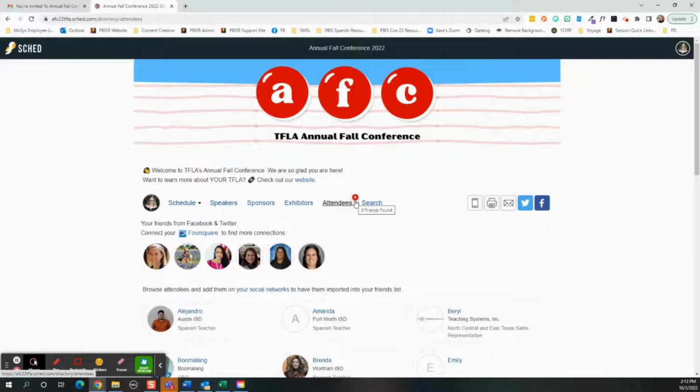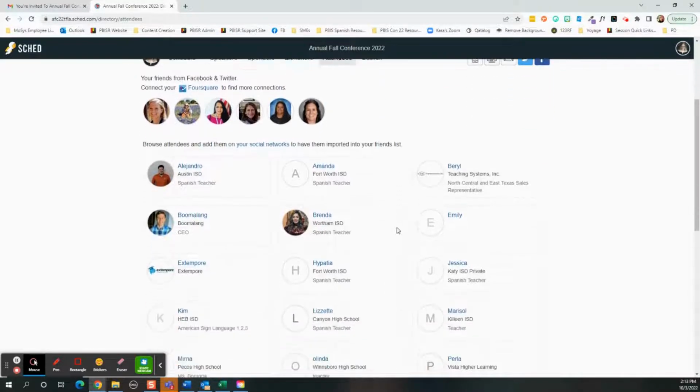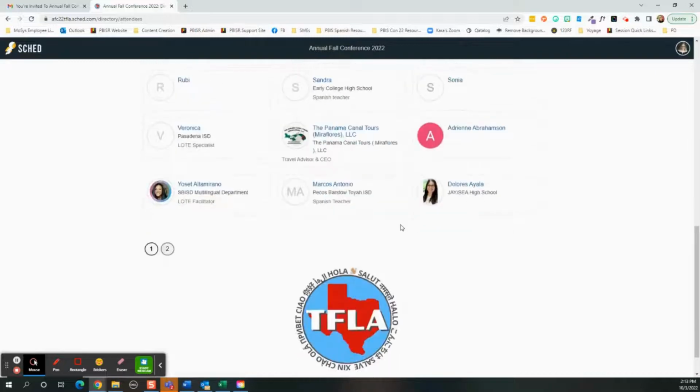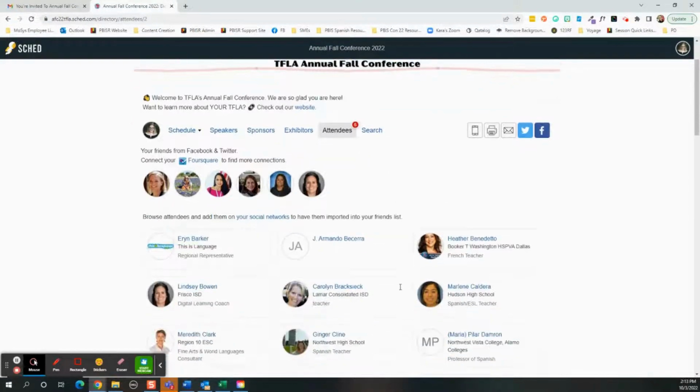If you'll notice, I have my social media accounts attached to Sched, and so it's showing people that I'm friends with on Facebook or Twitter. They're populating here so that I know who my friends are that are also attending TFLA, and we could coordinate schedules together if that was something we wanted to do. And then also I can navigate down here and just look at all the different profiles of the attendees.